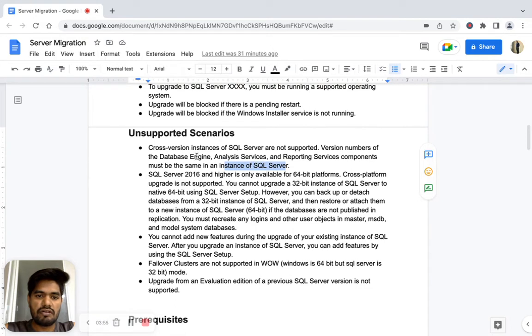This is the document I created and updated. This one is especially for the 2016 version of SQL Server. SQL Server 2016 and higher is only available for the 64-bit platform. Yes, it is no more available on 32-bit. So you need to consider this point if you are planning to use 32-bit. It is not supported anymore, so you need to migrate to the 64-bit platform.